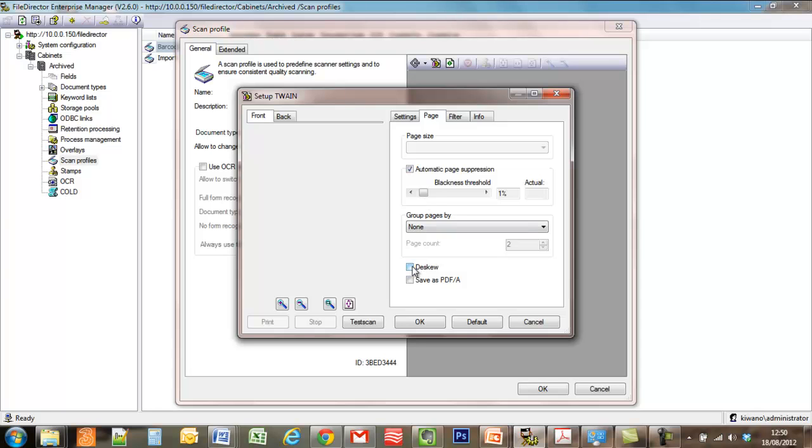Okay, so a couple of other features here. We can either select deskew, which FileDirector will attempt to deskew the images, or we can say whether or not we want these scanned images converted to PDF/A.